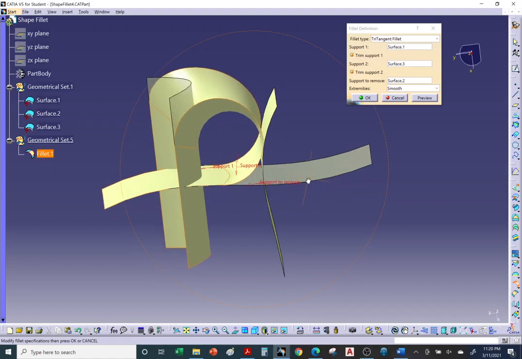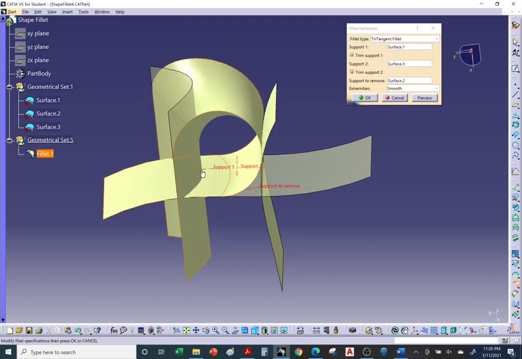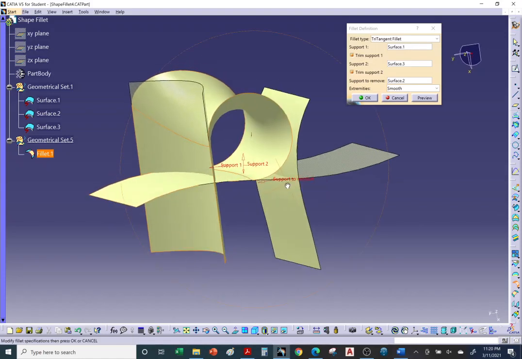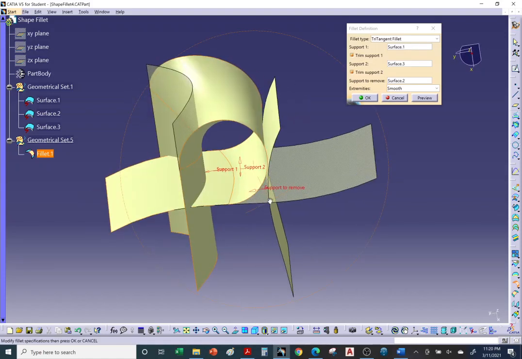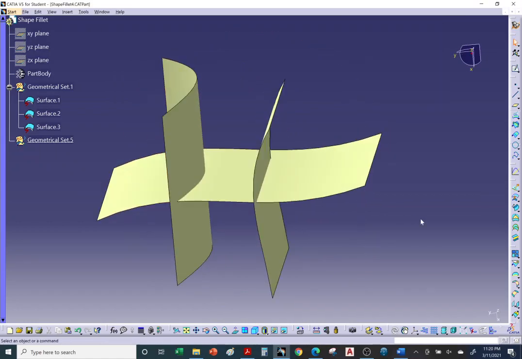Okay, and I picked the wrong order, which is fine. I went 1, 2, 3. I picked it in the wrong order. This is the result. Okay, so let me cancel out of that. Let's do it again.